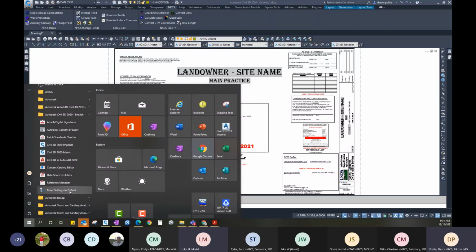But if you're having a lot of problems with Civil 3D and it's just crashing, things aren't working correctly, my first suggestion is just go ahead, reset the settings to default and try to run it that way before bothering IT and trying to put a ticket in and get them to reinstall it. Because it does take some time to reinstall it. But that's kind of the go-to, if you will.